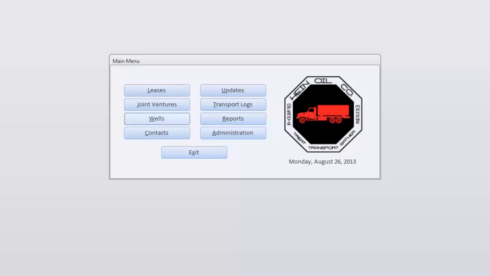Click the Updates button to enter incoming information about a well from workers in the field. Note that updates are accessible from both the main menu as well as from the Edit Well screen. Click the Transport Log button to enter incoming information about the movement of petroleum and equipment associated with wells. Note that transport log entries are accessible from both the main menu as well as from the Edit Lease screen.